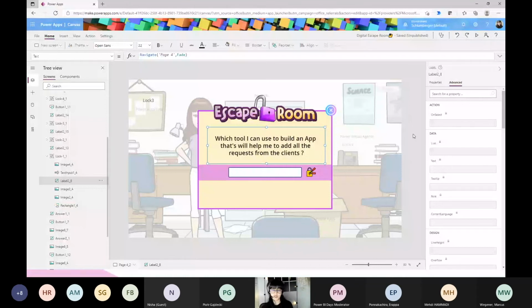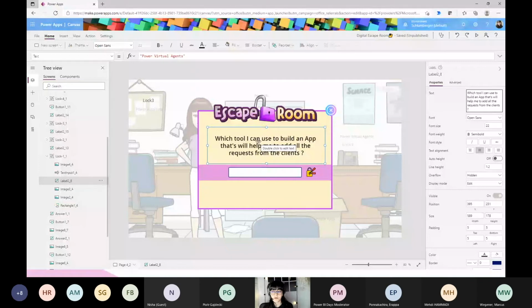So here I'm using a collection to collect the answers. But if you are interested in using a SharePoint or other data source, it's really a good idea to add your questions and your answers within your SharePoint or other data source. But here, I'm building everything locally within Power Apps. I'm not using any data source. So the way to collect the questions and answers is a collection within Power Apps.